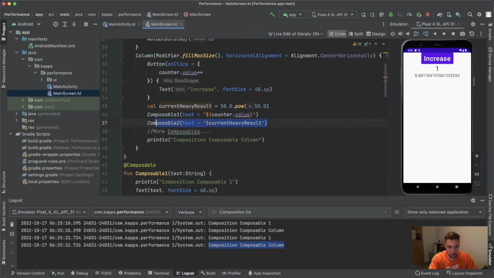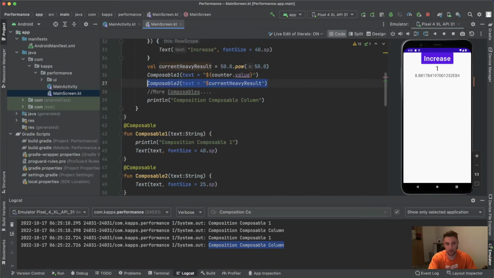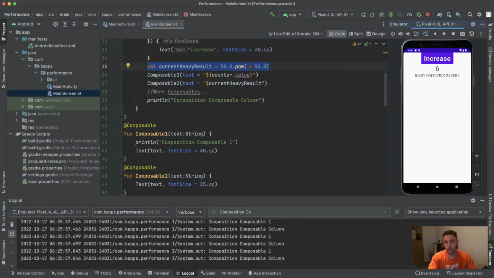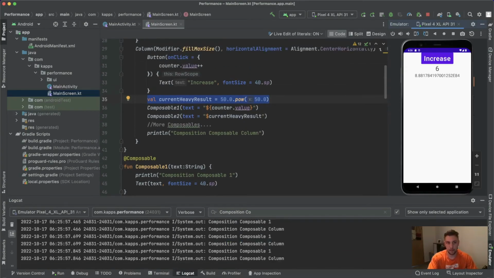Of course, this composable won't get recomposed because the current heavy result is the same, but this current heavy result calculation happens again. And when I click on increase multiple times, this current heavy result will always be calculated, because we recompose this column. That's because we read this value inside the column scope, because the column is the parent composable of our composable 1, and Compose looks for the parent composable where a state value is read, and then it recomposes this parent composable.